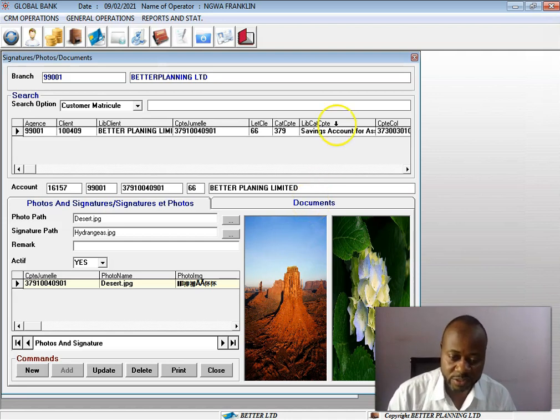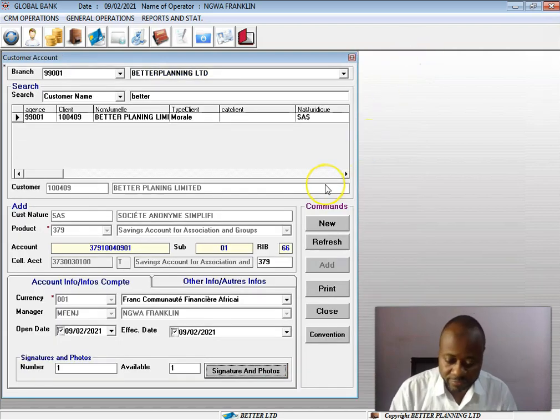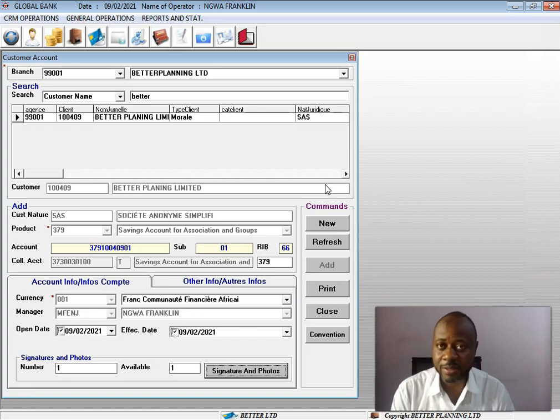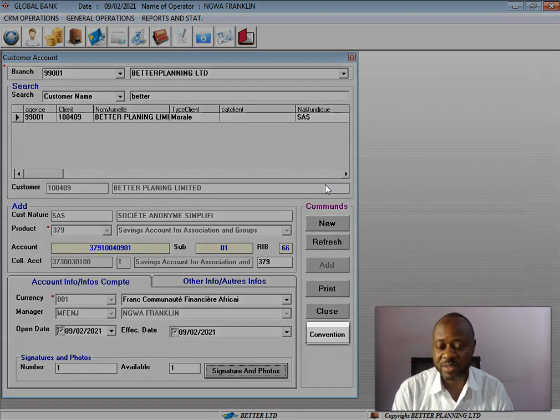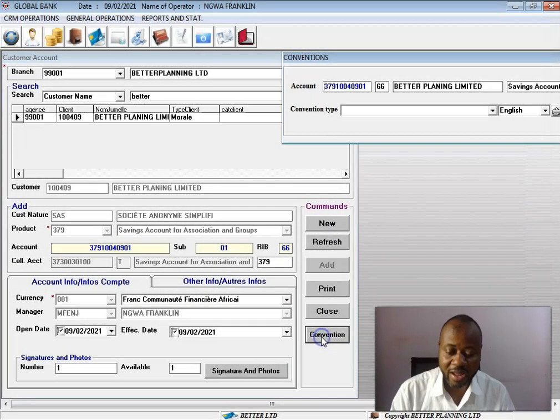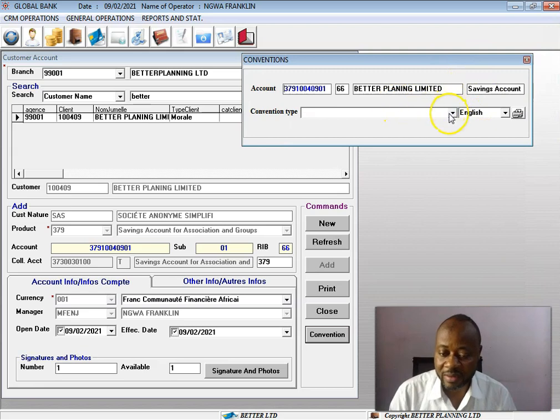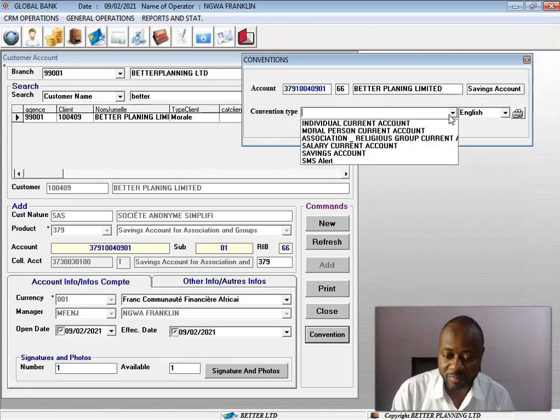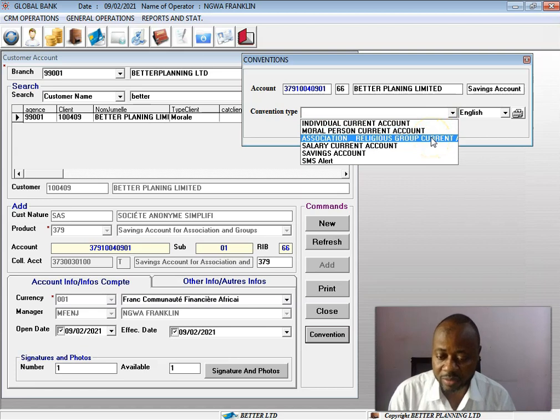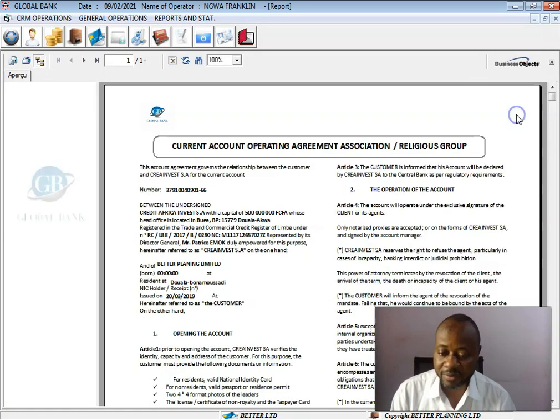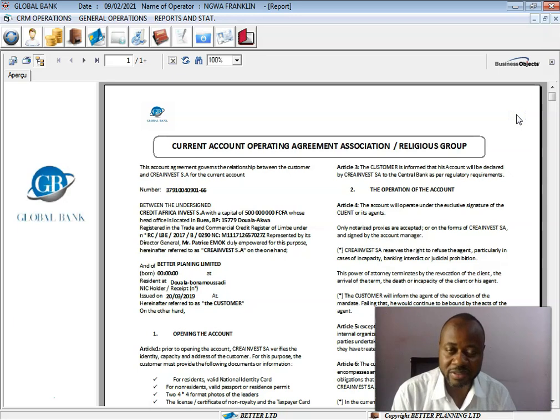Now, there is one thing that I want you to know. If at this point you may want to print the agreement, or what they call conventions, the agreement that the customer has to sign, we have the command that pulls up this little window that enables us to pick from the list of agreements here and make sure that the agreement you are to print here is the agreement for the account that you've just created for the customer.